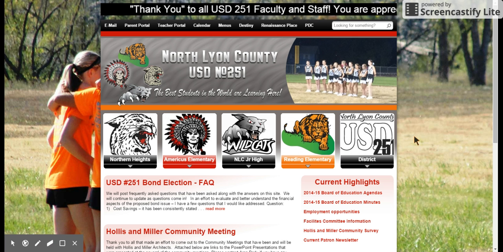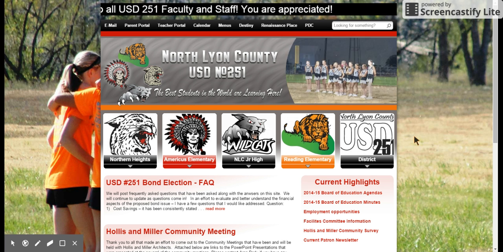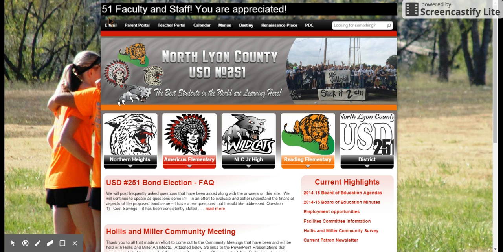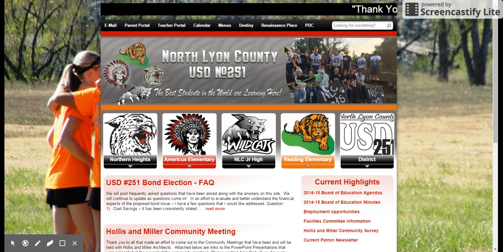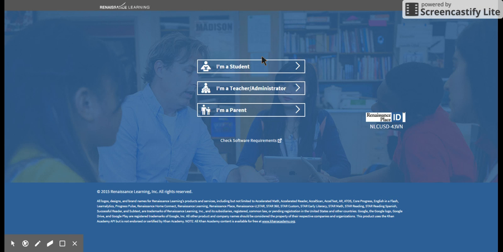First, go to the USD251.org website. Then on the top toolbar, there are many links that you might find useful. Click on Renaissance Place to get to AR. And if you're a student, you'll want to click on I'm a student.